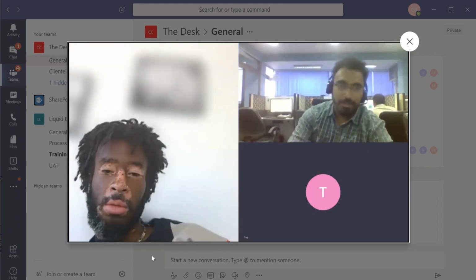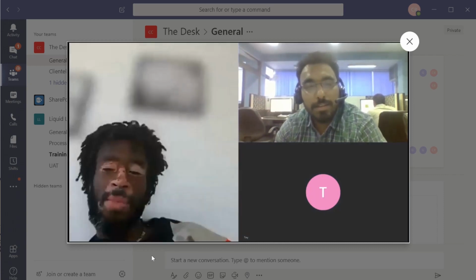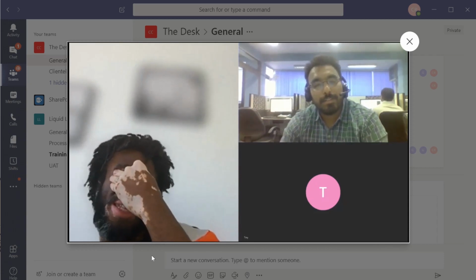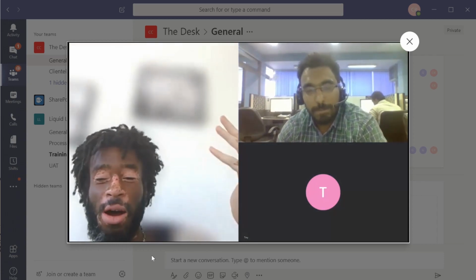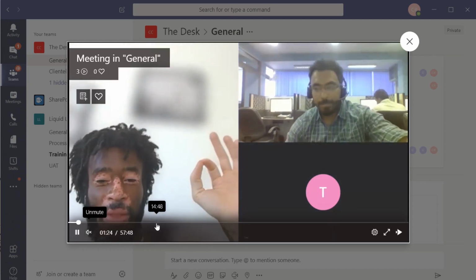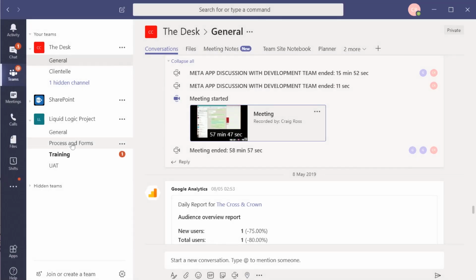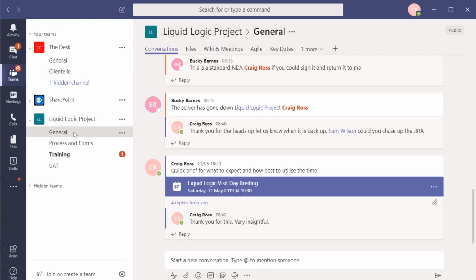Beyond that, the functionality is essentially the same. We can share our screens, we can share files. On top of that, we can also comment on the files that we have. We can comment on the meeting that has taken place. And because of that, any meeting that is had will then be displayed within the meeting notes tab. Now, for security and compliance reasons, I'll show you a demo version of this.